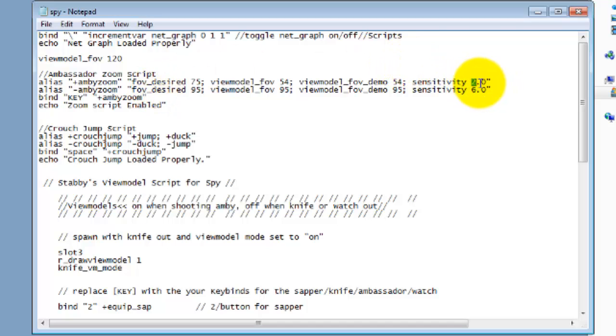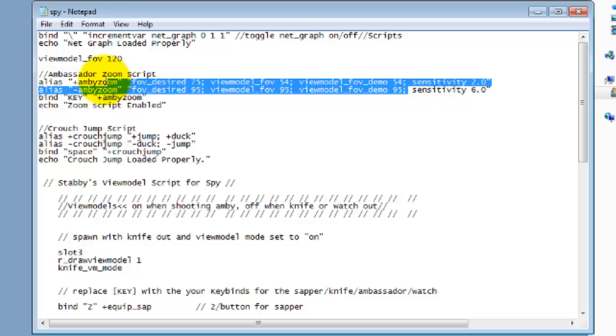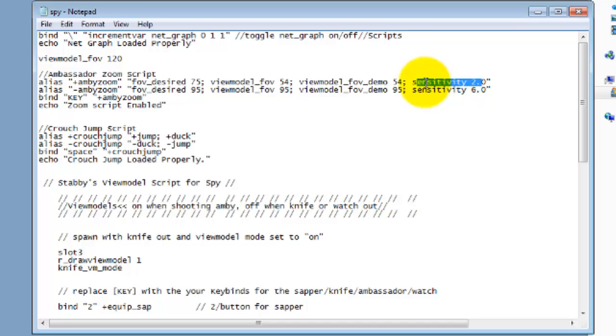Okay? So, for this, right here, leave all this Ambassador stuff the same. Here on the sensitivity parts, you want to put what your default sensitivity is. And then here you want to put whatever you want it to be when you activate the key. So what this will do is zoom in on your Ambassador and slow down your sensitivity and make it easier to get headshots.